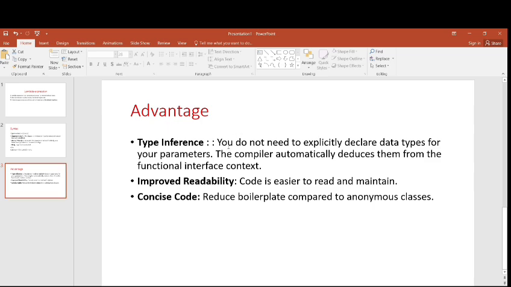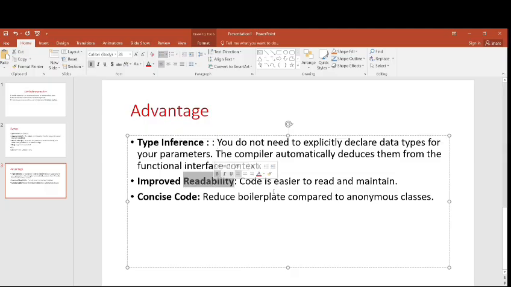What are the advantages? Type inference. It means you don't need to explicitly declare data types for your parameters. The compiler automatically deduces them from the functional interface. That I will explain you in practical. And it improves the readability.